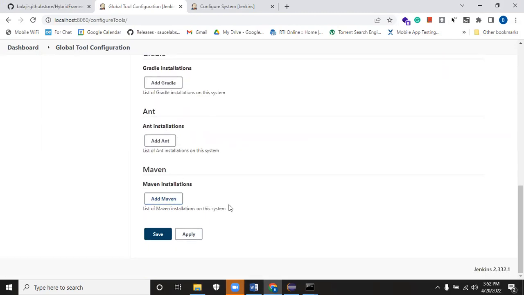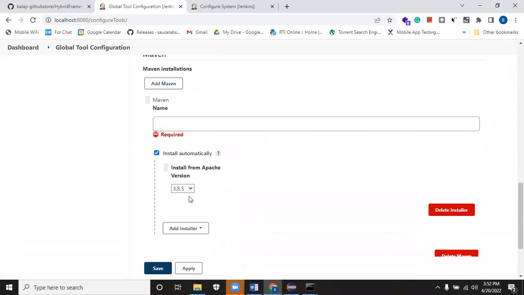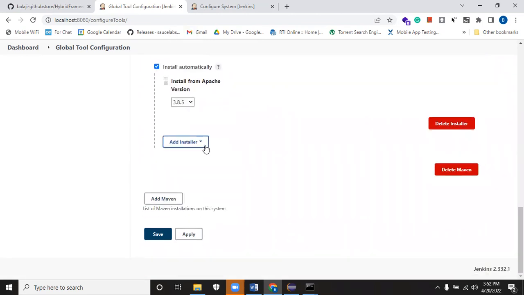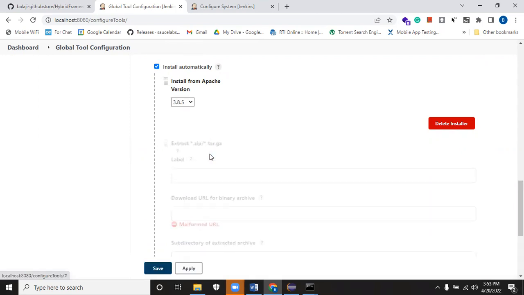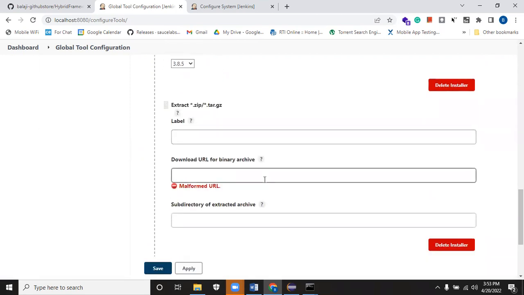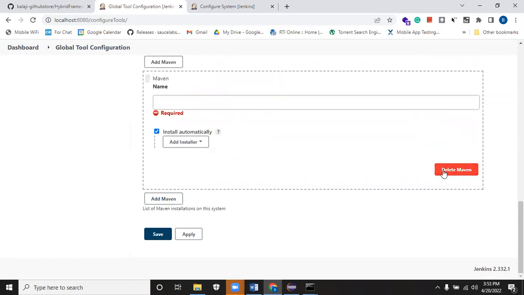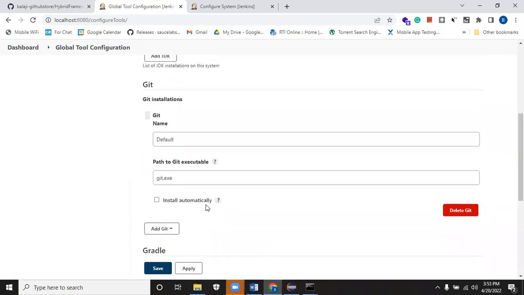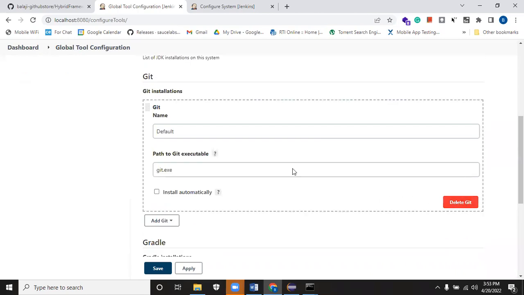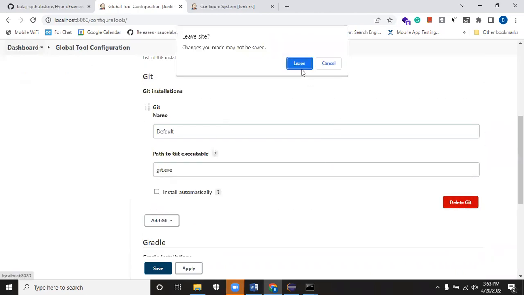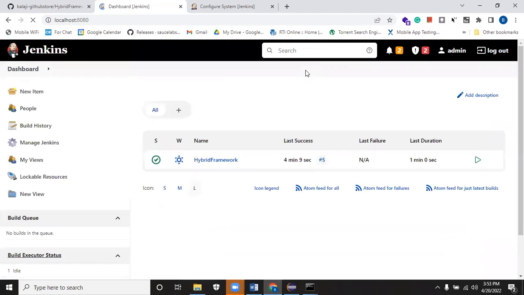Same for Maven also. Maven underscore home already we added. If it is not added, you have to give the path, and then you have to give the version, and then you can give the directory also from where it needs to download. Okay, these are all which have done it at the system level, so it will be taking it from the system level. This global tool configuration is something which you have to add it in real time.